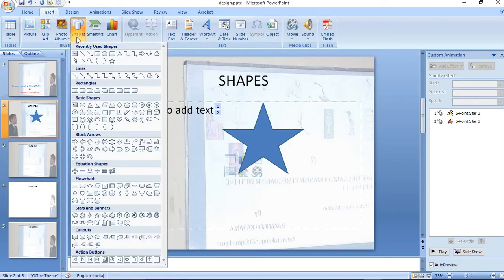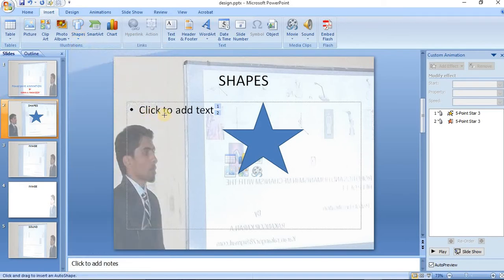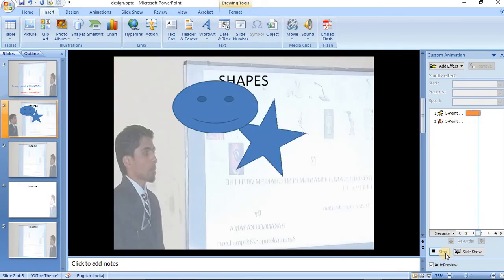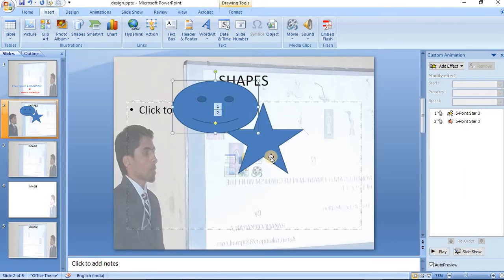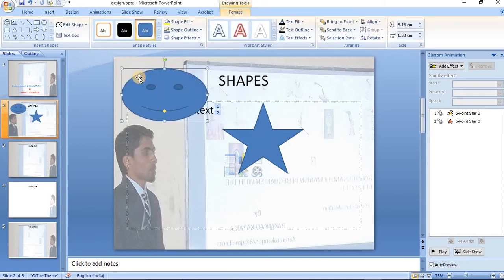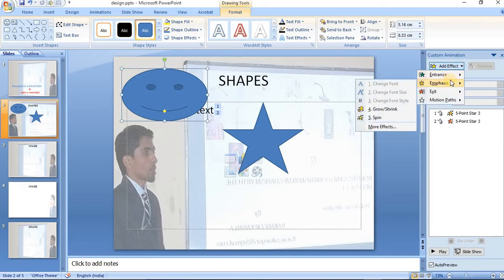Say for example, I just want to make it clear to you, I have taken the star and I am taking a moon. Say for example you want to give an effect, then it can be possible for both together. Let's see how it can be possible. I am just selecting the moon. See, I have selected the moon. I am giving an effect to whom? Moon. Which effect? Grow and shrink.